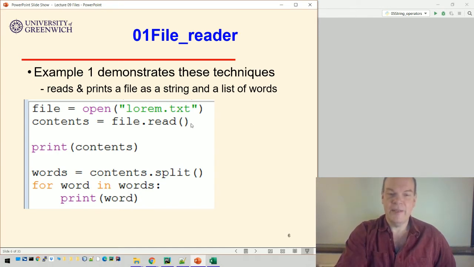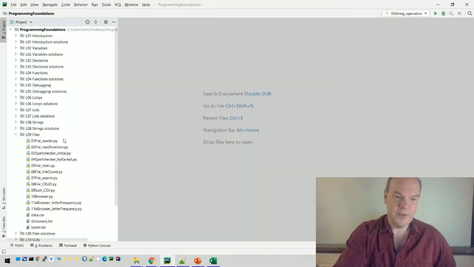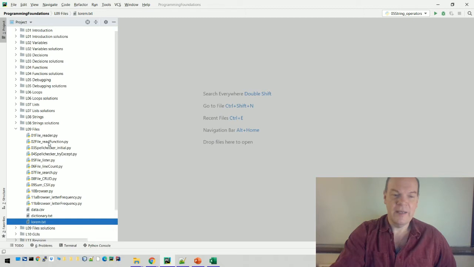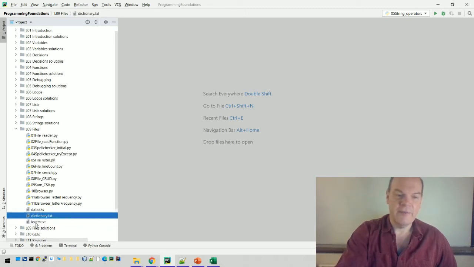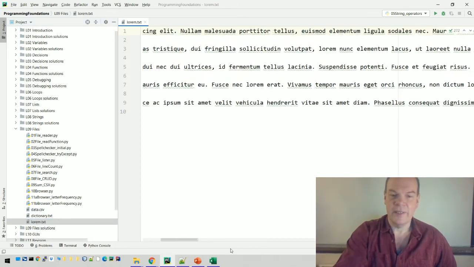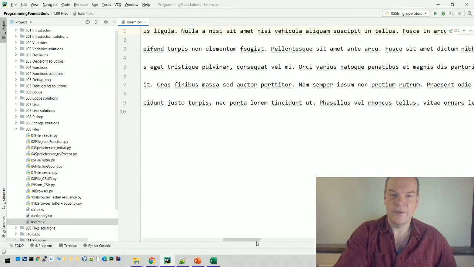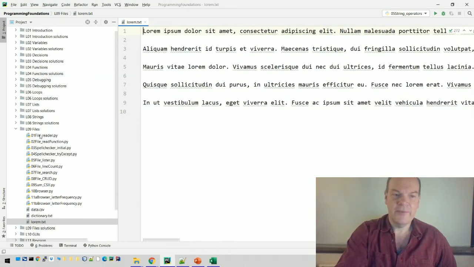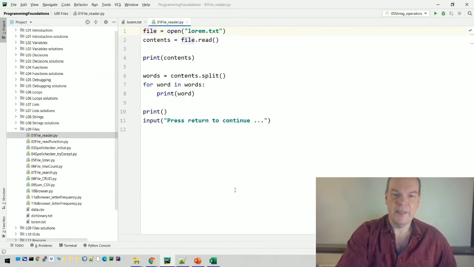You may be wondering where this lorem text lives. Well, if you look at this week's examples, you'll see, as well as there being the Python file examples, there are three data files: two text files and a CSV file. If I open up the lorem file, you can see it's got all the lorem text that we saw last week. So if I just run that file reader, there it is.